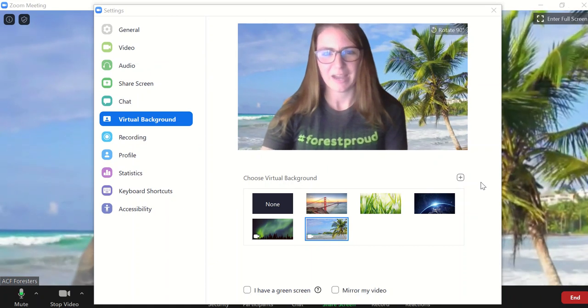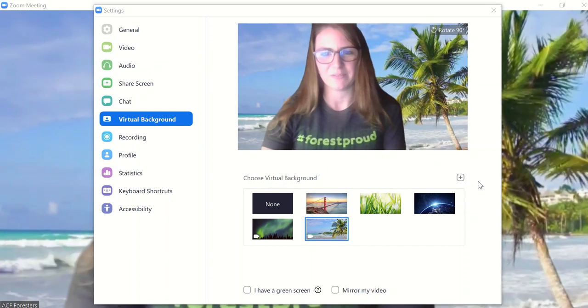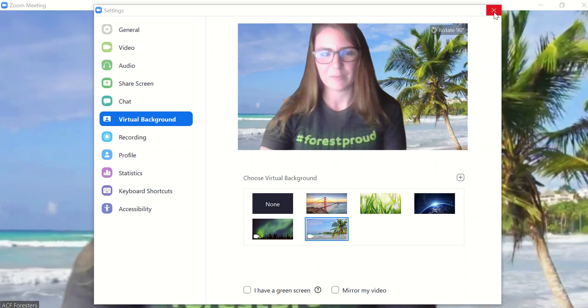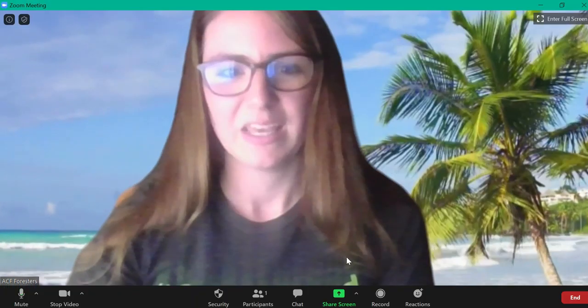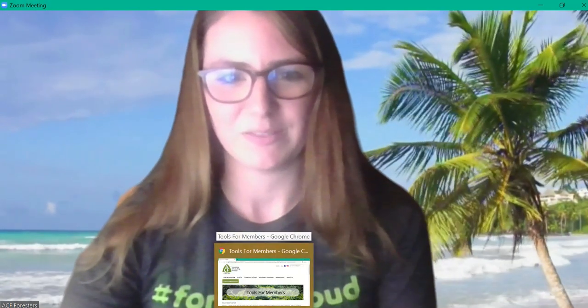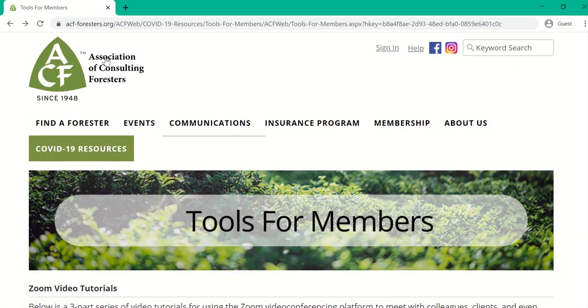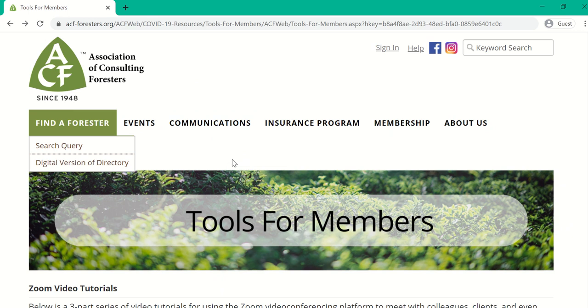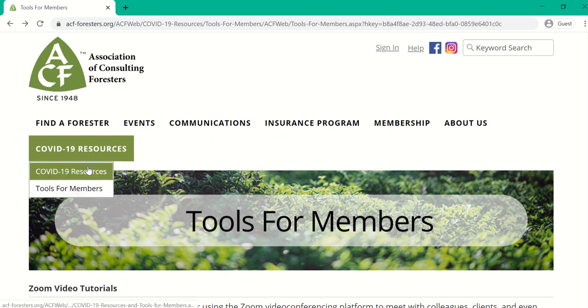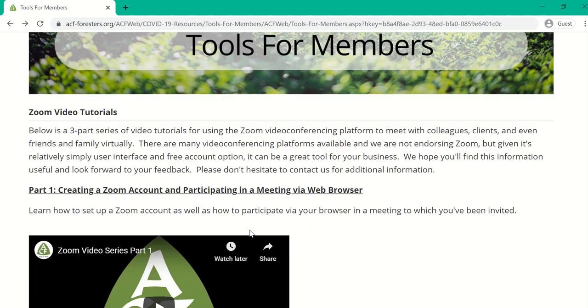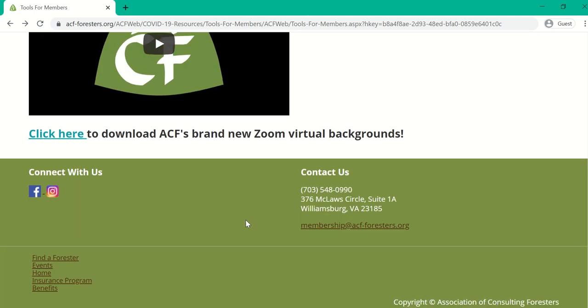So I'm going to show you how to download these backgrounds from ACF's website. For the time being, I'm going to close out of this screen, and then I'm going to navigate to ACF's website. I am on the Tools for Members page, which can be found under the COVID-19 Resources tab, and then Tools for Members. This is where all of our other Zoom video tutorial videos are as well. At the bottom, you will see the option to click to download ACF's new virtual backgrounds, and I'm going to click here.